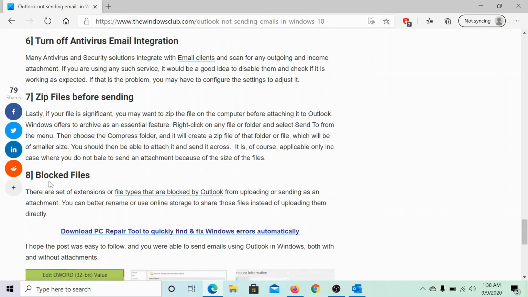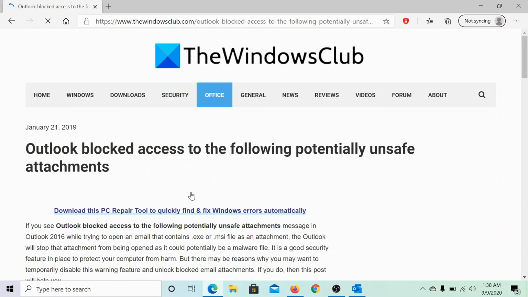And the eighth option is to unblock the blocked files. However, this method should be used only and only if the email is important and you are sure of the attachments associated with it. So what happens is that Outlook has blocked a few file types for some reasons. But if you are confident about the file, you can read through the associated article which is linked in the original one on how you could unblock such attachments.